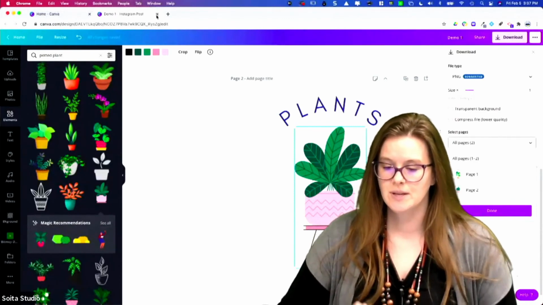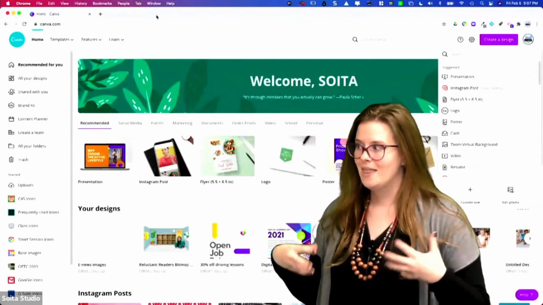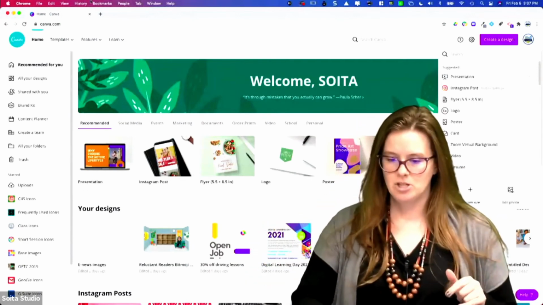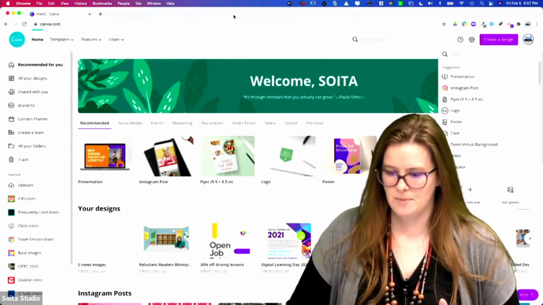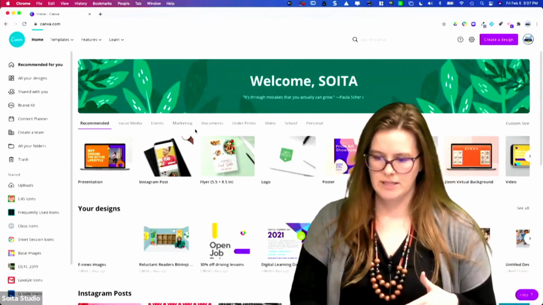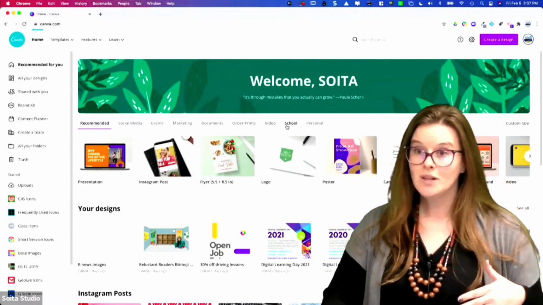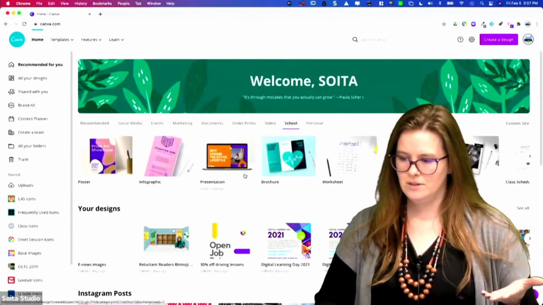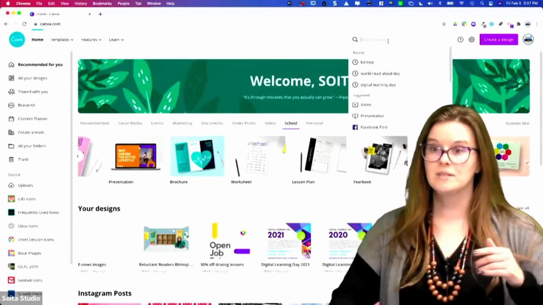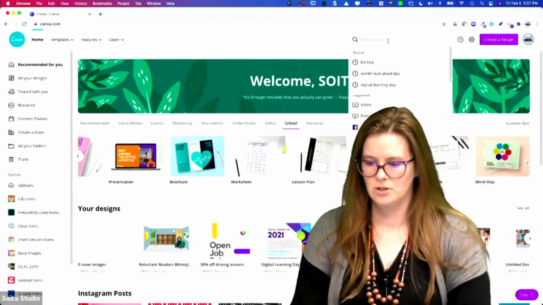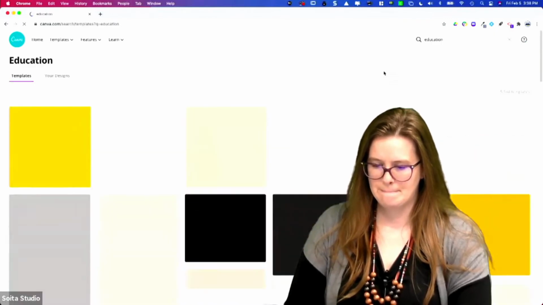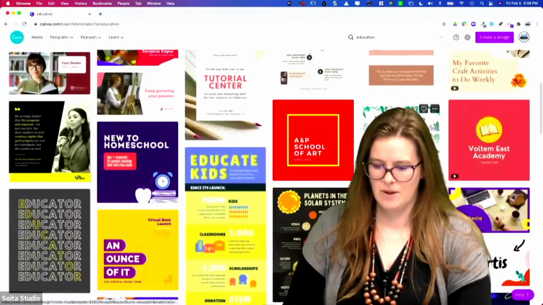I do want to show you some of the different templates that you can use that I think are kind of timely and exciting. So we mentioned a couple different things. They do have some categories here. They have a school category. So if you click on school, they pull up a couple different things. You can also come up to the top and choose to search. So you can search education. It'll pull some stuff up for you that way.